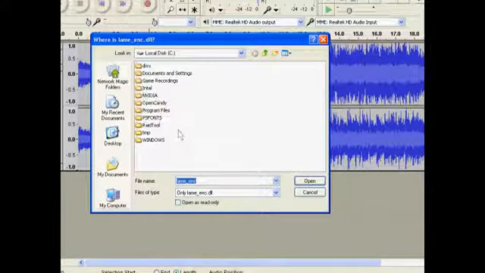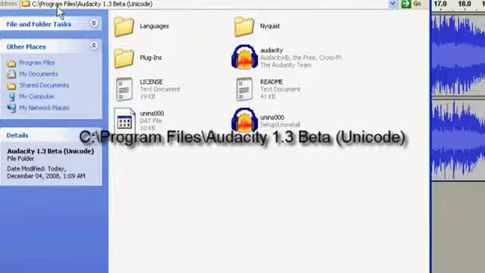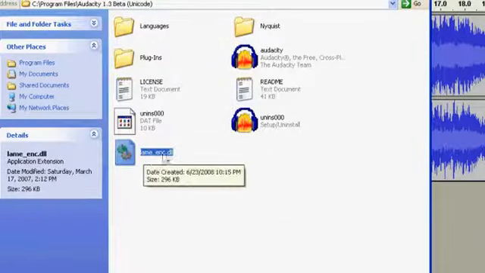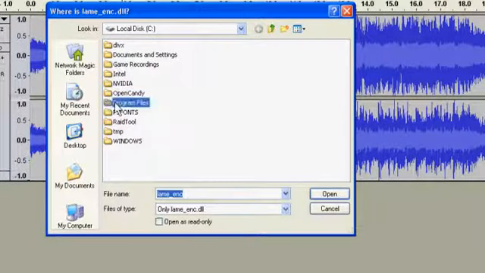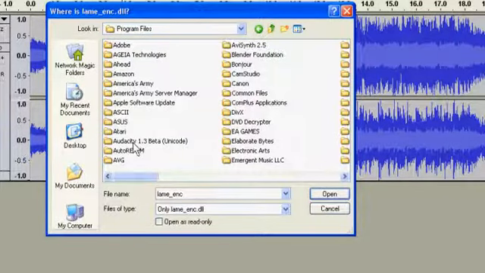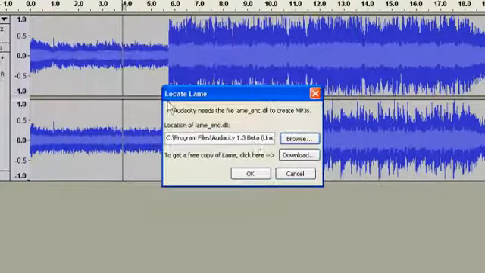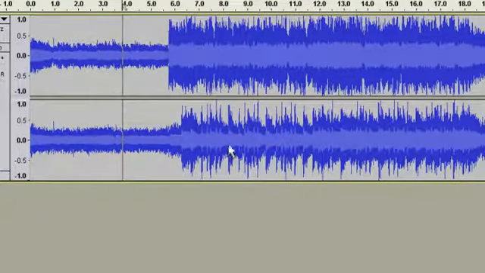I recommend you put it in the same folder as Audacity is installed to, which by default is C, Program Files, Audacity 3.1 Beta. I'm going to drag it in there. There it is. Now we're going to go to Program Files, Audacity 3.1 Beta, and click on lameencoder.dll. And then hit OK, and Audacity will encode the MP3 file.